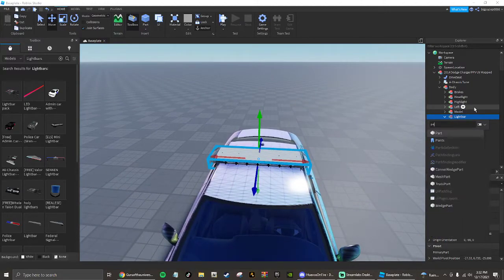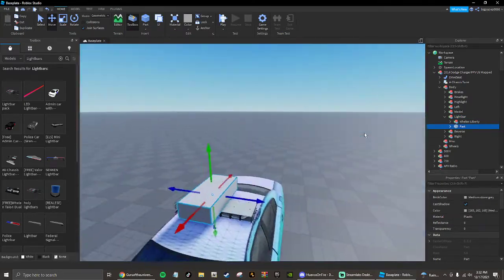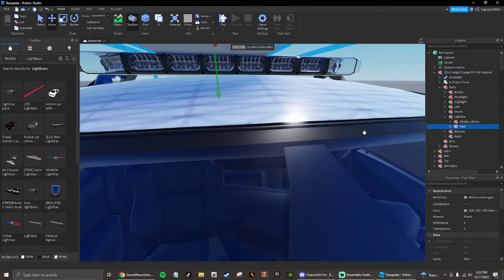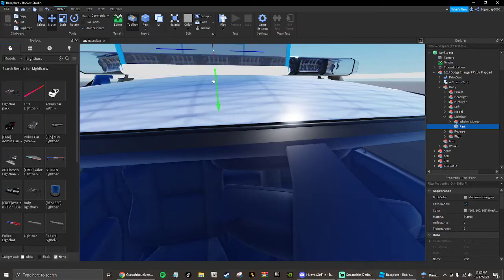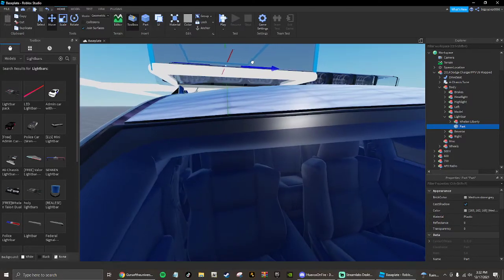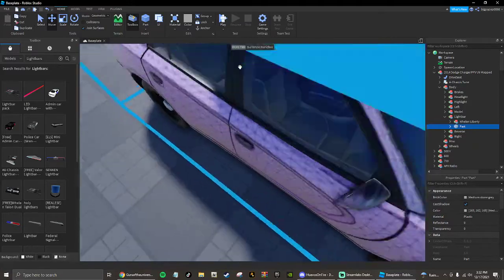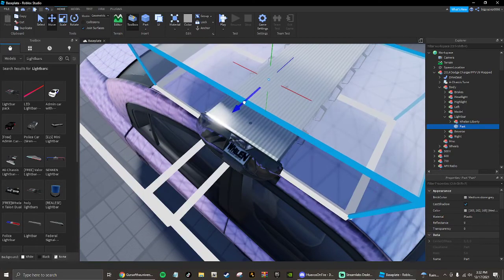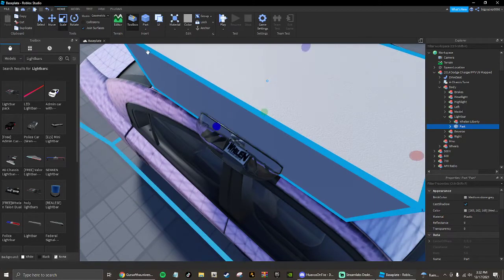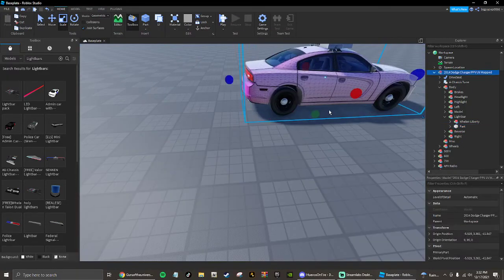So you're gonna go ahead and add a part, and then all you're gonna do is just like that, over a bit, just about right there. So once you do that, you're just gonna go ahead and put your parts in, like I said.